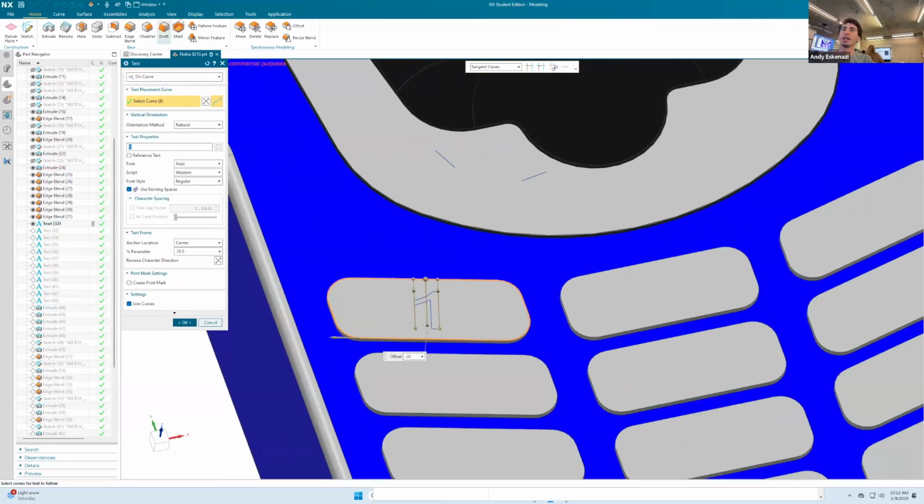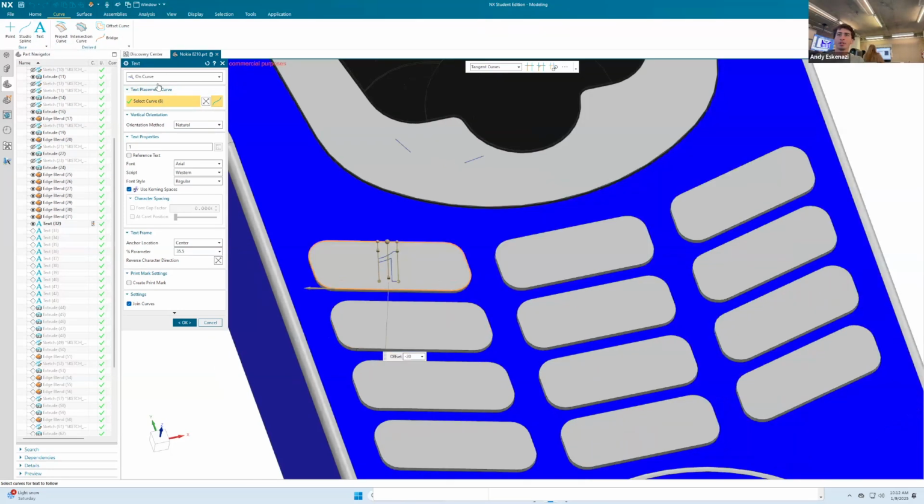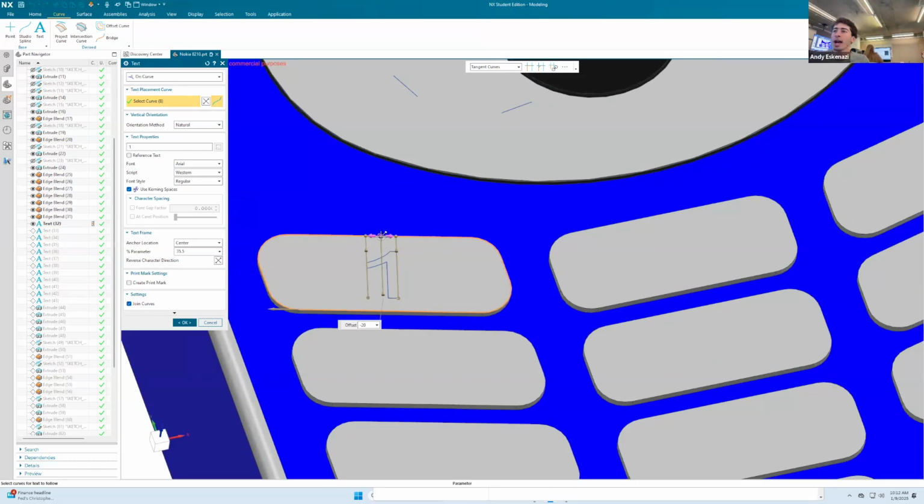The way it works is that you go to, I think it is, curve, and you click on text. When you go to text, this is the command that appears. There's a drop down called on curve. You can select, for instance, that curve in there, and then with this point I can just drag it around. For instance, I could have had the number in there.